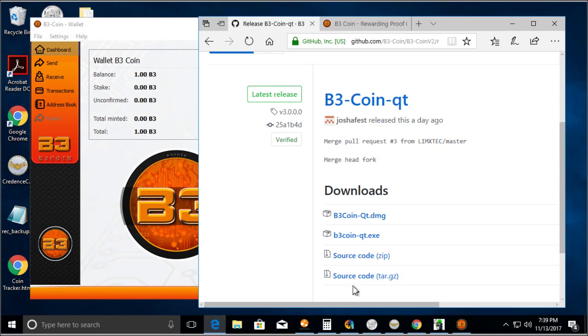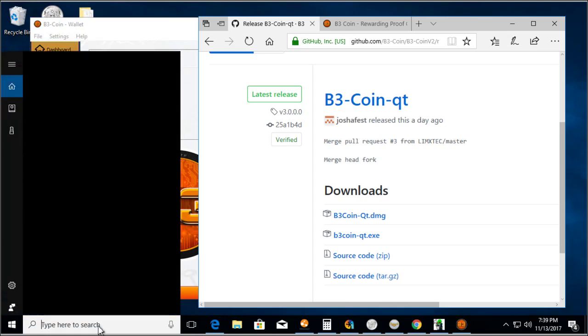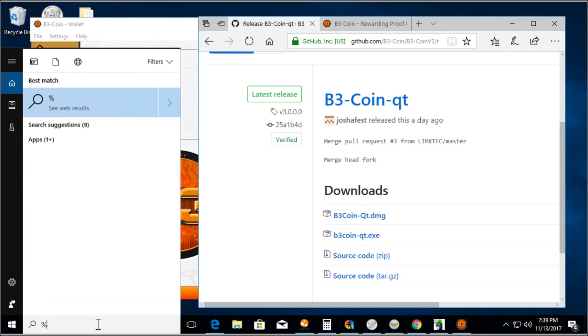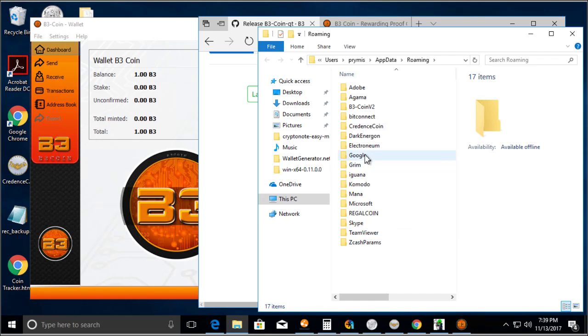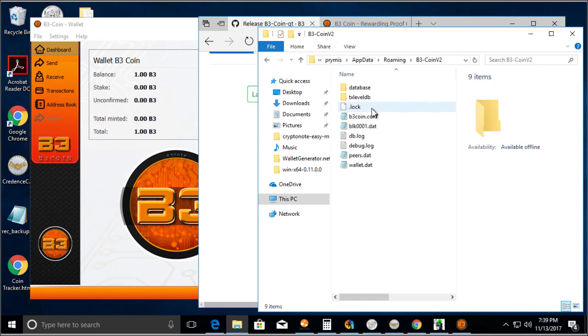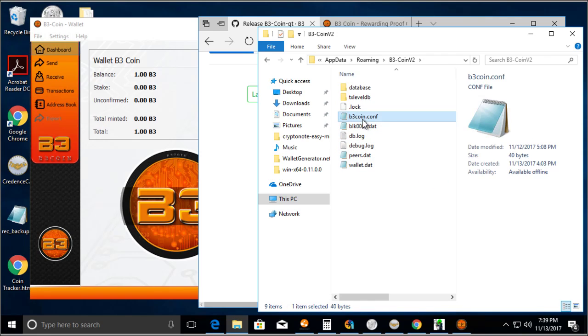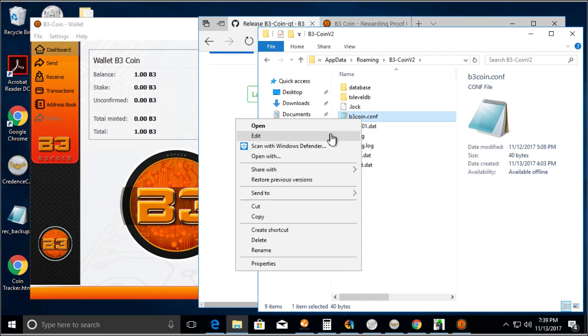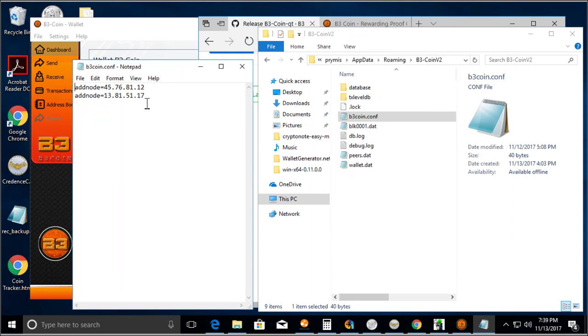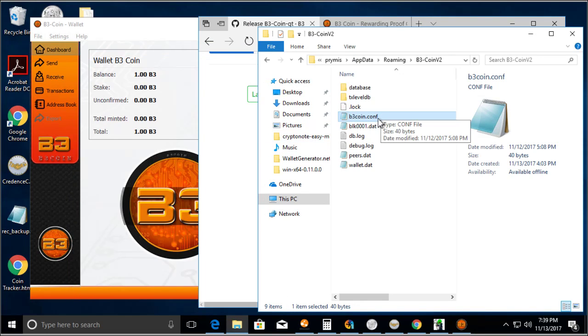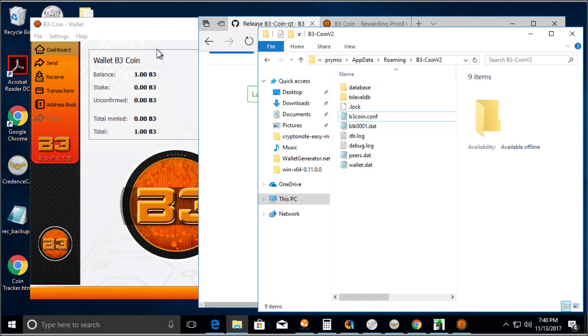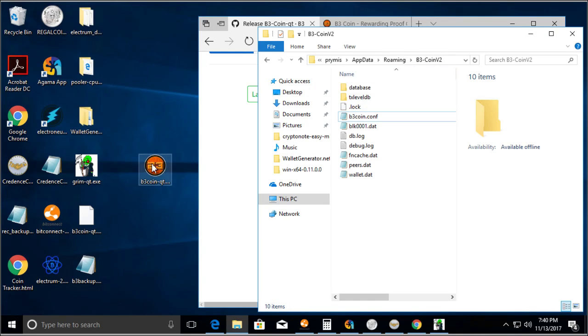Just a quick note though, if you are having problems syncing your B3 wallet, if this is the first time you have a B3 wallet, you can go to percent app data percent, then hit enter, and then go to your B3 coin folder, and you want to create this file, b3coin.config. I'm going to edit it right now, and you want to make sure these nodes are in here. And then once it's there, you're going to close out the B3 wallet and then restart it.